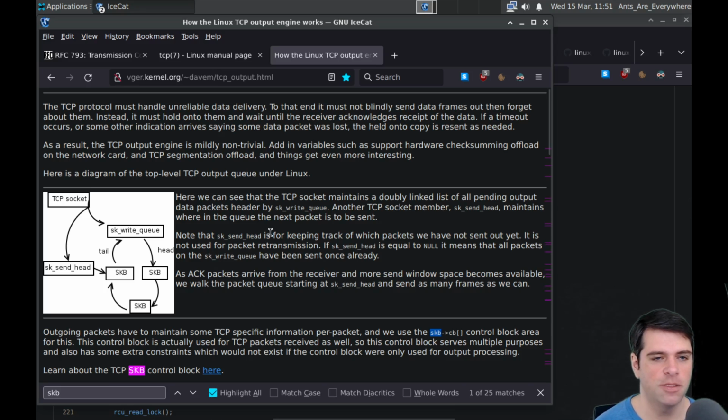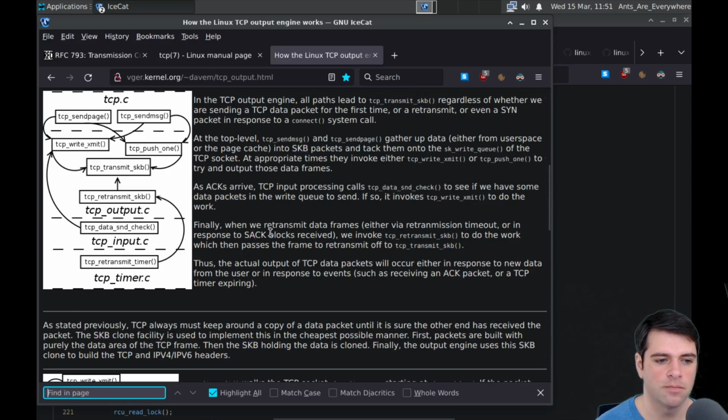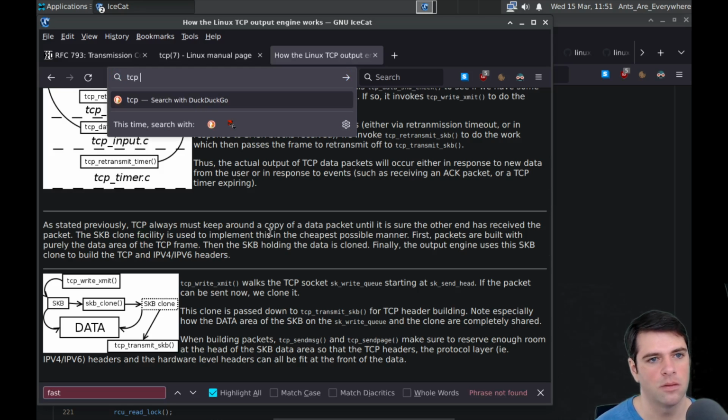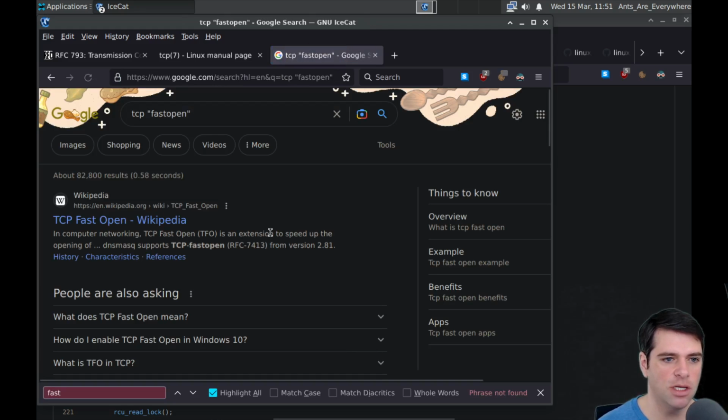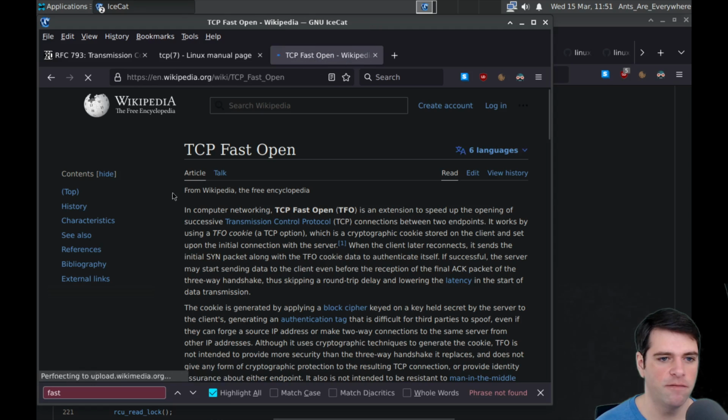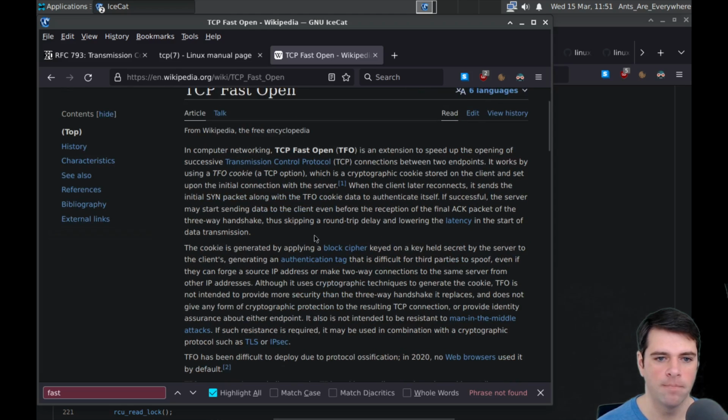I'm going to actually look up TCP fast open. It seems like this might be like resumption, like you're passing in a cookie. Maybe you have auth data from another call. It's an extension to speed up the opening of successive TCP connections between two endpoints. It works by using a TFO cookie, a TCP option, which is a cryptographic cookie stored on the client and set upon the initial connection with the server. Okay, yeah, exactly. All right.